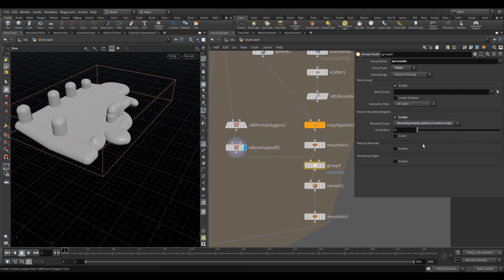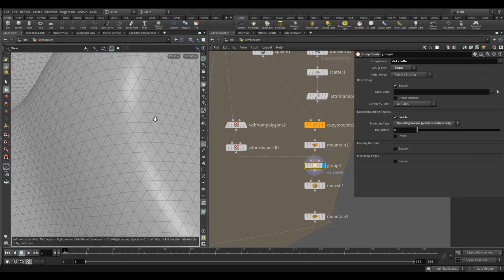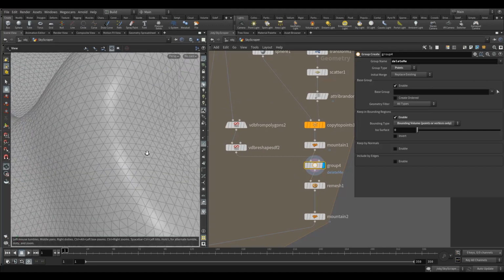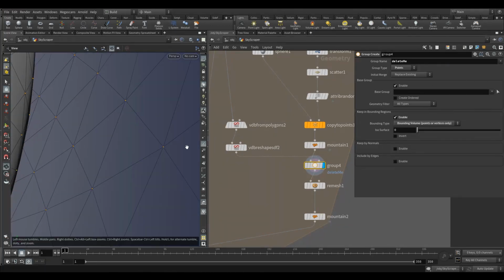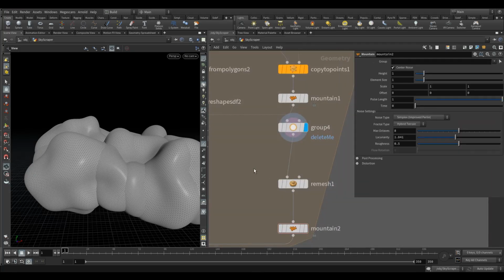So set this to bounding volume. It has to be points for a volume. I don't really know why, but it does. And then, okay, we can see that group. Well, probably can't see it. It's inside here. Oh, I saw some bits of it then. You see these yellow bits, so we are making the selection. And then I'm going to delete that.